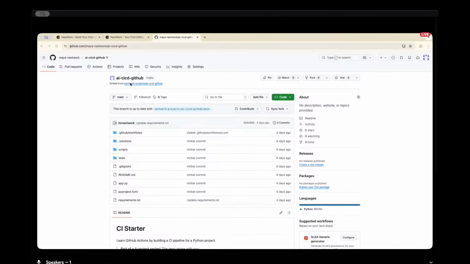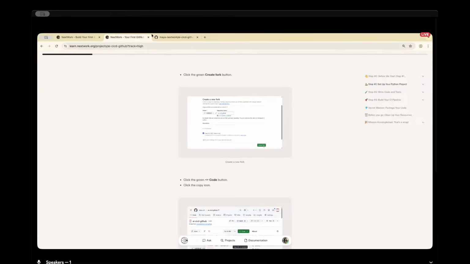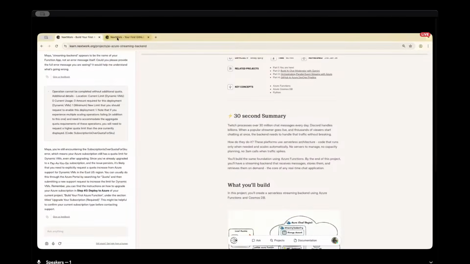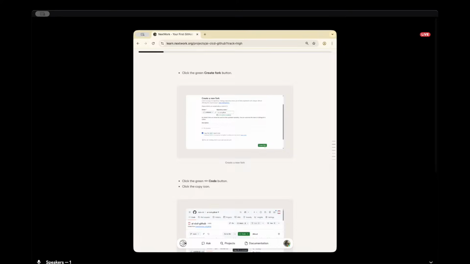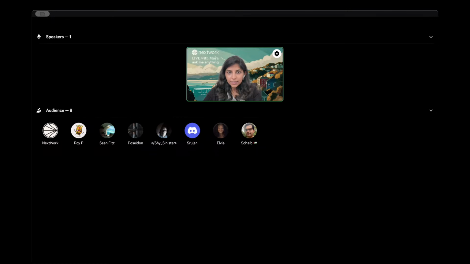Okay, what have I done now? Wow, my NextWork has a repository that says AI CI/CD GitHub. Let me split this to the right. Okay, I'm going to have to share my entire screen, aren't I? Hold on, I don't think you can see all of it. One second, I got you. And now you can see my entire screen.